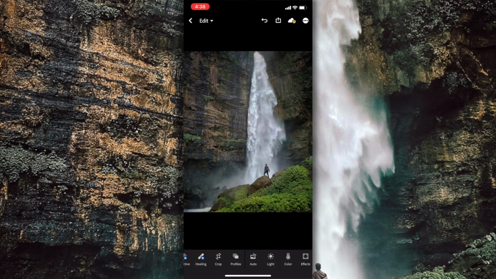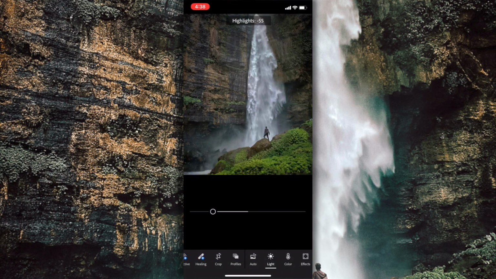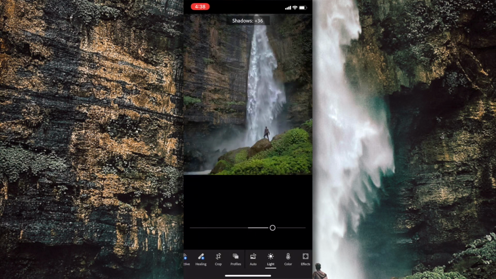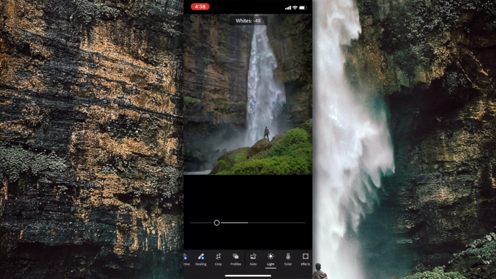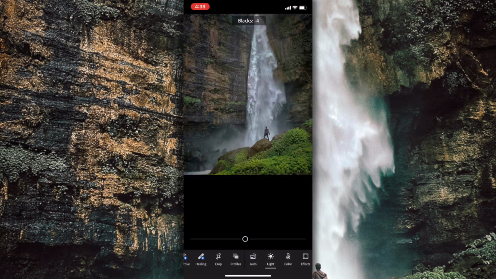So now that we're in the app, what we're going to do is open up your light panel. We're not going to adjust the exposure because right now it's pretty well exposed. First things we're going to do is adjust our highlights. So let's go ahead and drop this guy down to about minus 52. Our shadows, we're going to raise this up. Let's say a plus 40. Our whites, we're going to drop this right down to about a minus 49. Our blacks, we're going to lower this down to about a minus 12.